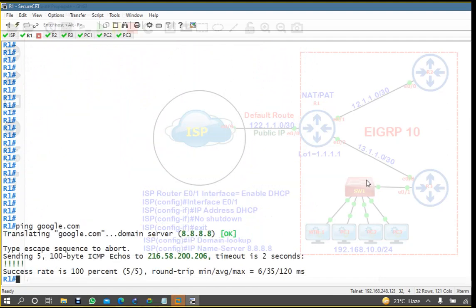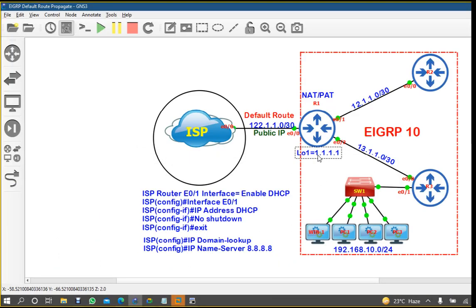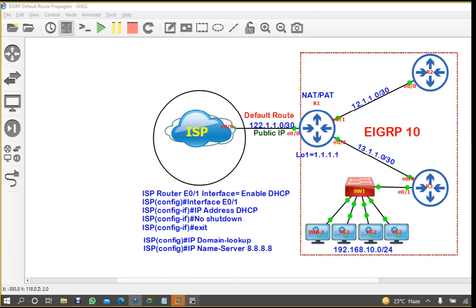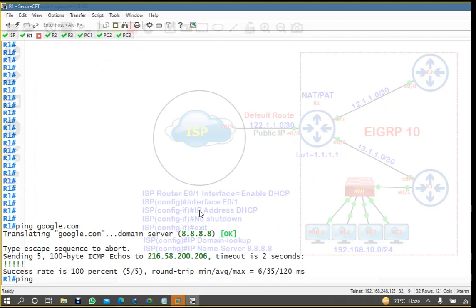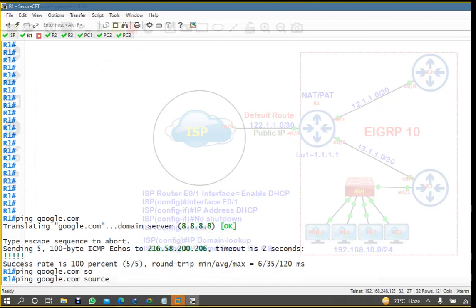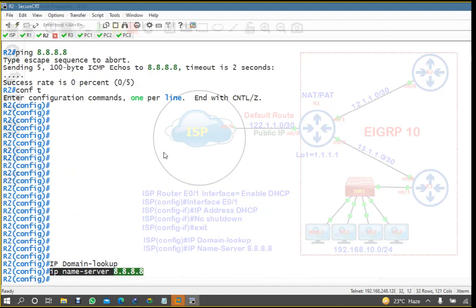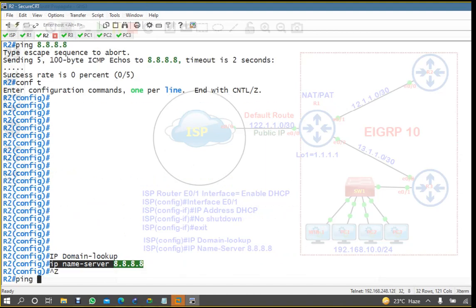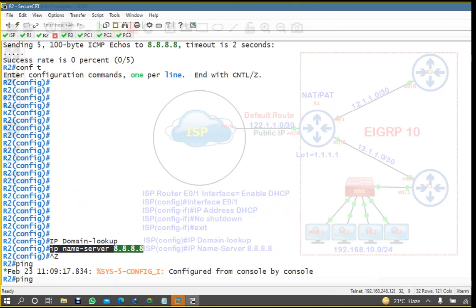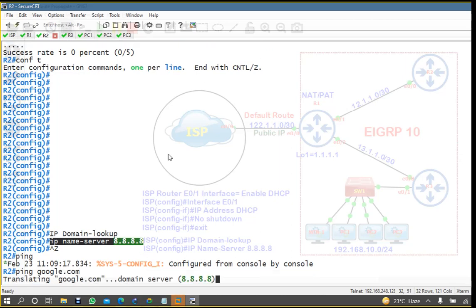No problem in R1. Even R1 is trying to ping from 1.1.1.1, which is the part of EIGRP. See this IP, this is also a LAN, right? So if it is coming here, ping google.com with the source loopback 1, it's pinging. Now if you come to your R2, ping google.com. See, still no communication.